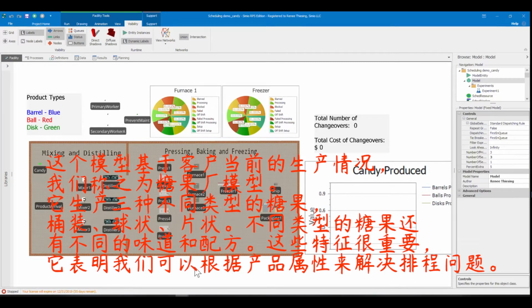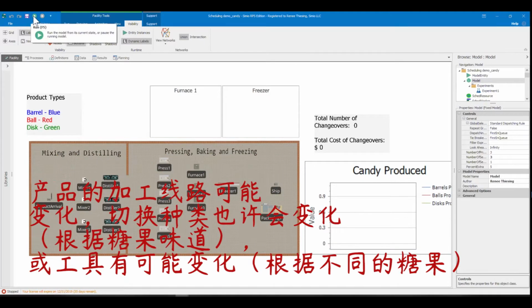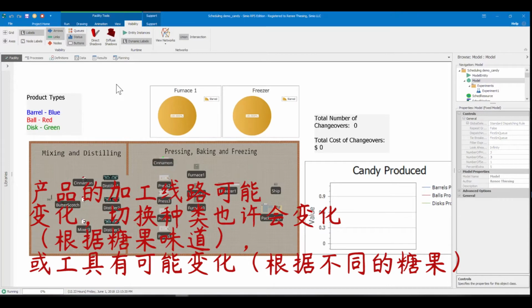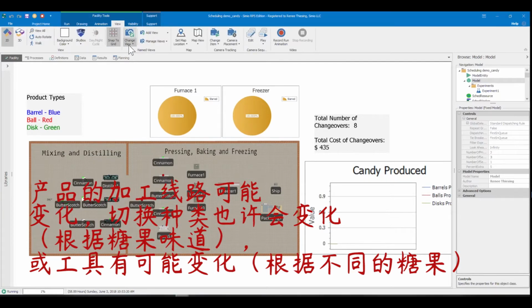This model is based on a current customer's production. In this case, we've called it a candy model that produces 3 different types of candies: barrels, balls, and disc. Within these types of candies, there's also different types of flavors and different recipes. This is important because we want to demonstrate the fact that we can handle scheduling based on attributes. So the routing of the parts might change, the changeovers might change based on either flavors, or the tooling might change based on the type of candy we are producing.